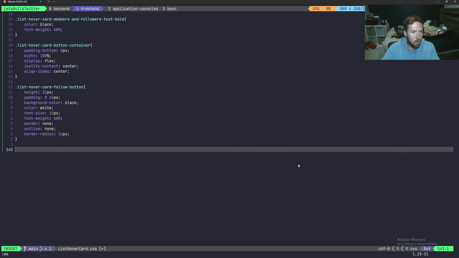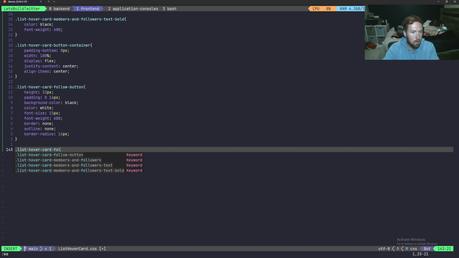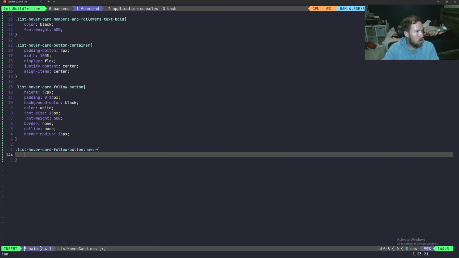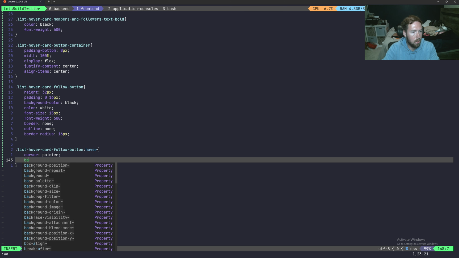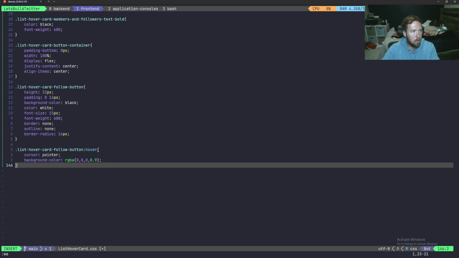Next, we need to say .list-hover-card-follow-button:hover. Inside the hover, we're going to say cursor is pointer, and then background-color is going to be rgba(0, 0, 0, 0.9). So it's going to be the lighter color black, basically.